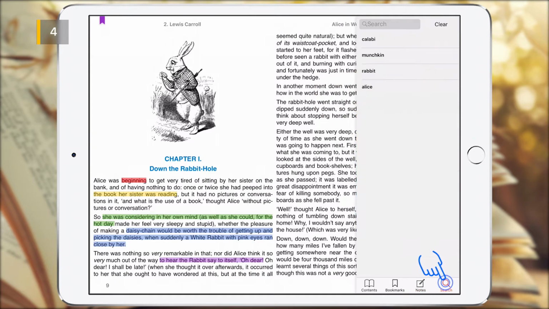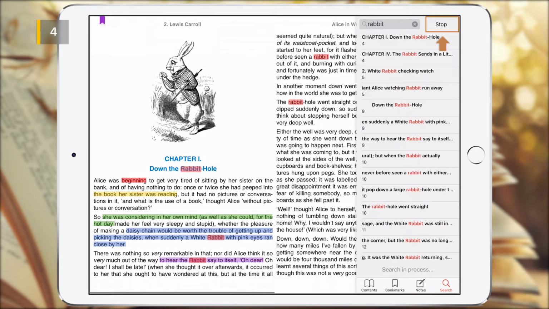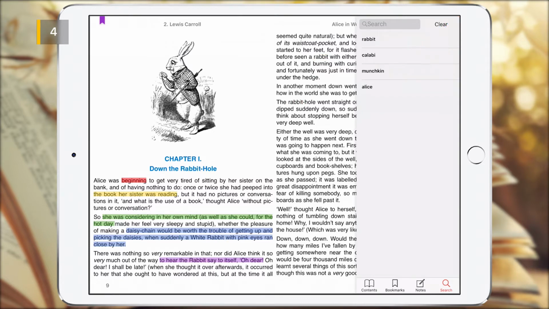The search function, if available, allows you to search by text mask. The search process can always be interrupted with the stop button. You can clear the search results by tapping the clear button. In this case, the search results window displays the search history. You can clear the search history by tapping the clear button again.